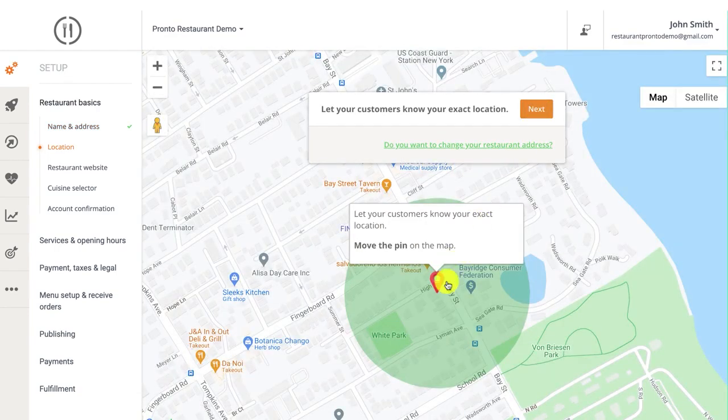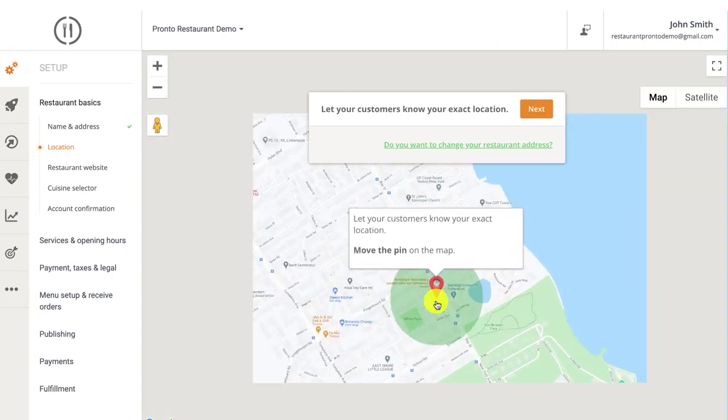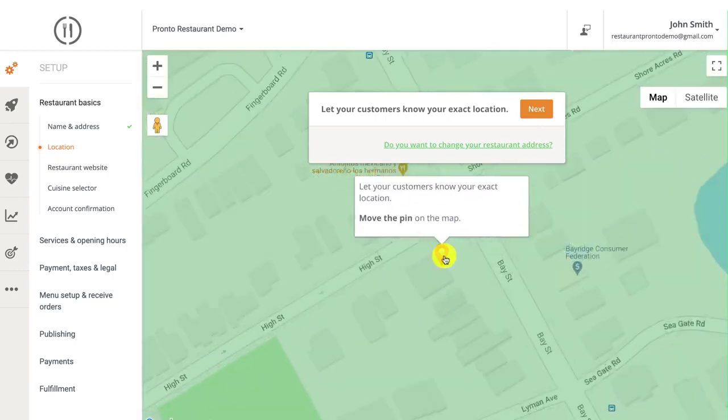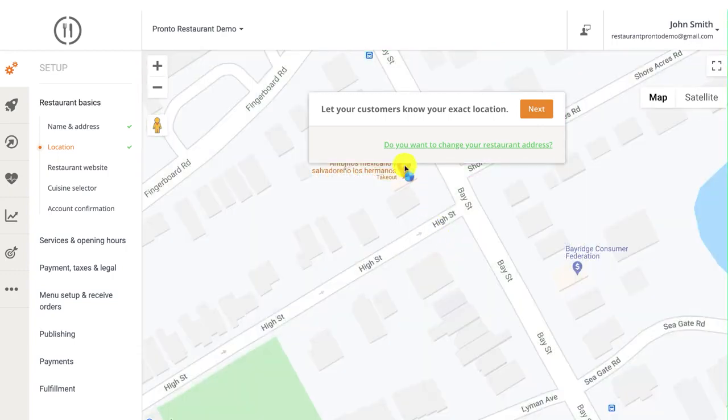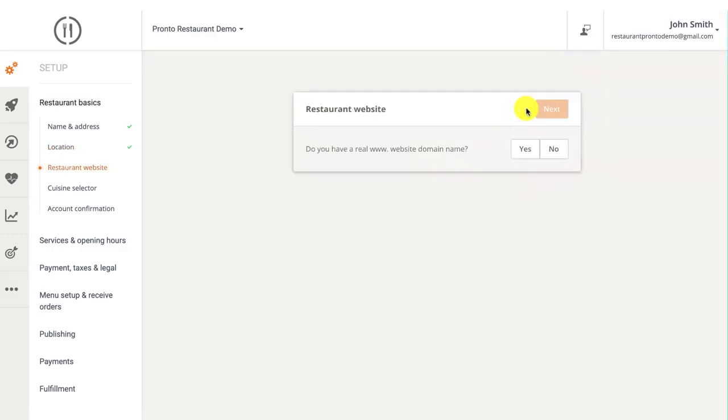Second, move the PIN to the exact physical location of the restaurant. If the restaurant has a website, then click Yes. Otherwise, select No. Don't worry if you don't have a restaurant online presence yet. We'll show you how to create a restaurant website a bit later on.